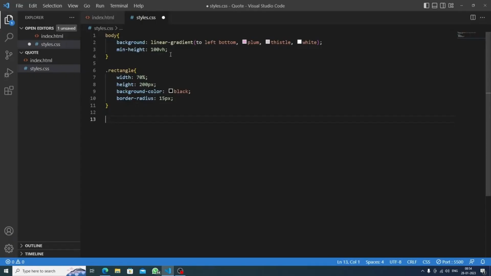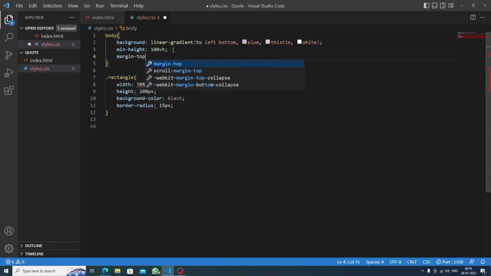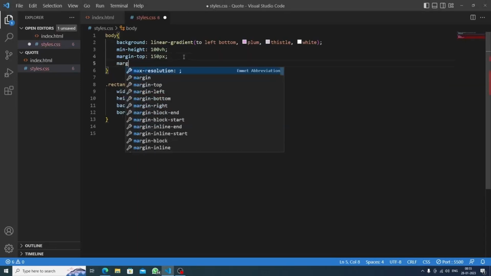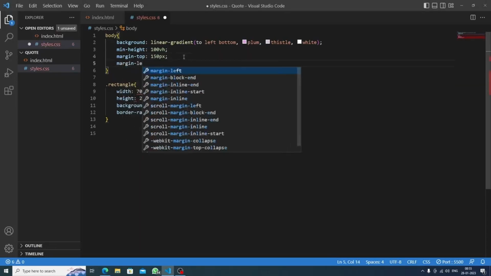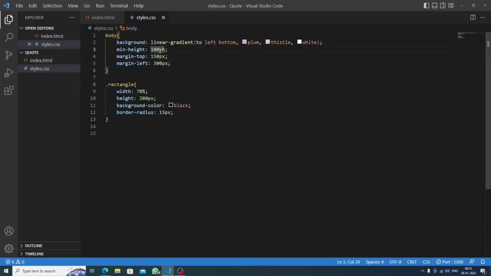Nice. Now let's center the rectangle. So first I will set margin top to, let's say, 150 pixels. Nice. Now for the margin left we will do, let's say, 300 pixels. Okay, nice, it looks nice. I think we should decrease the min height to, let's say, 80 VH.